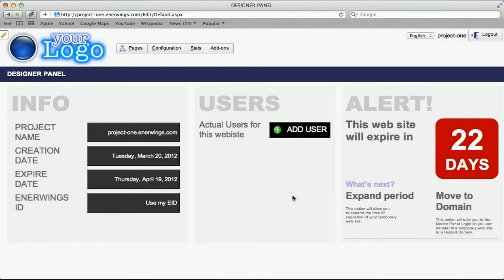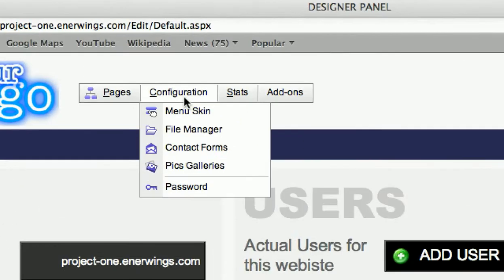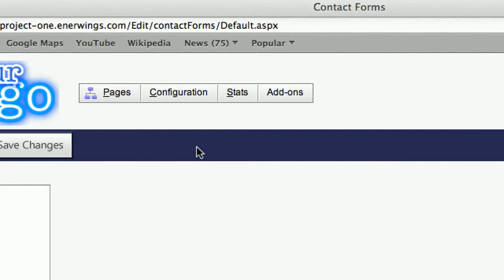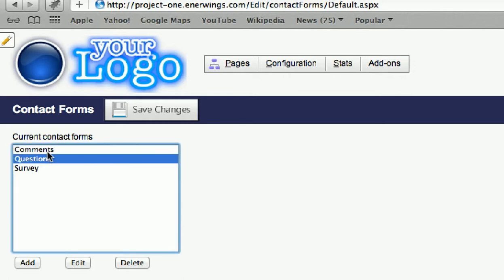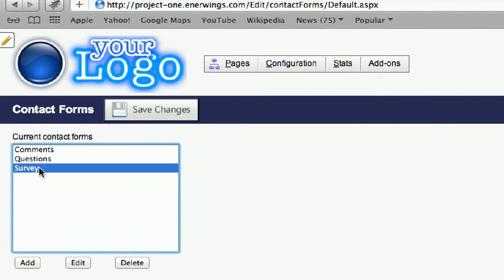Let's see how to insert a contact form. We'll go to the configuration menu and click on contact forms. This is going to take me to this page where I can select one of the current contact forms that I already have. I can choose the comments format, the questions format, or the survey format. I can also create and customize my own. Let's see how to do this.